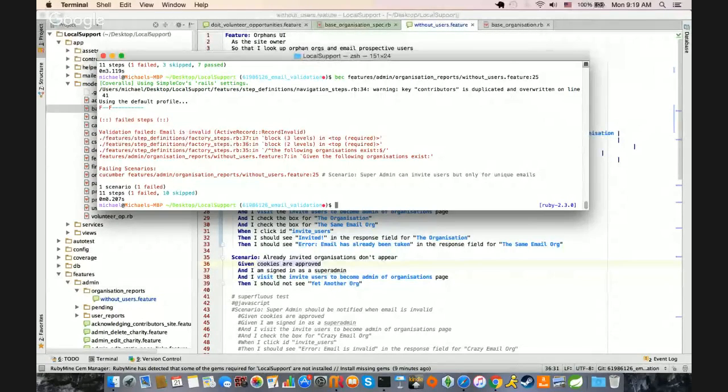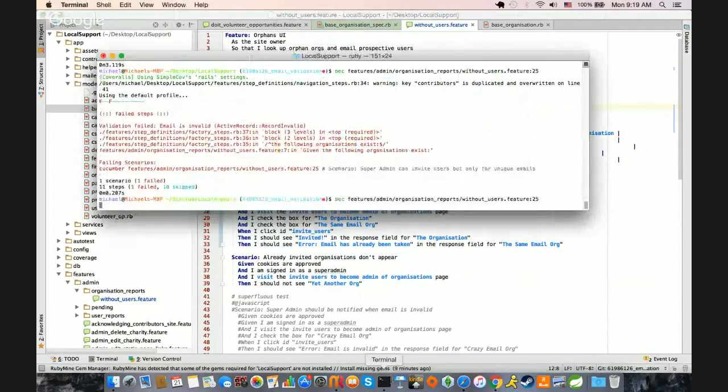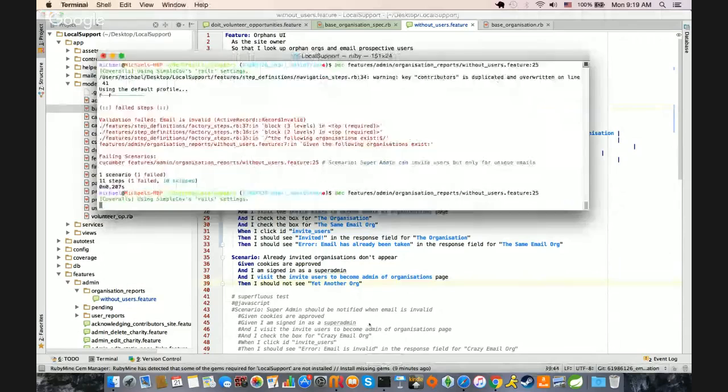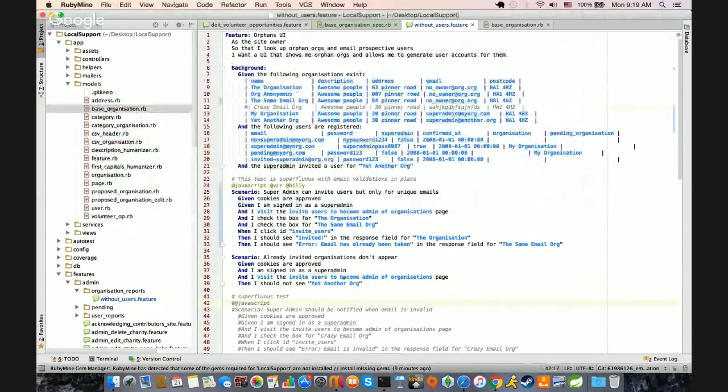So there we go. We've got a validation failed: email is invalid. So without users features 7, given the following organizations exist. It may be which one is failing. Just comment out line 12 and run again, and then run that one. Maybe that one will just pass now. Yes, it did. It passed. So this crazy email was failing? Yeah, because that's where the validation is running, and an attempt to create an organization with an invalid email has failed. So that test on line 25 passed this time.